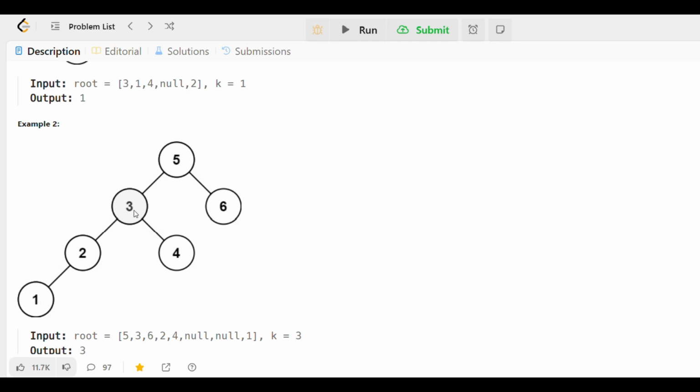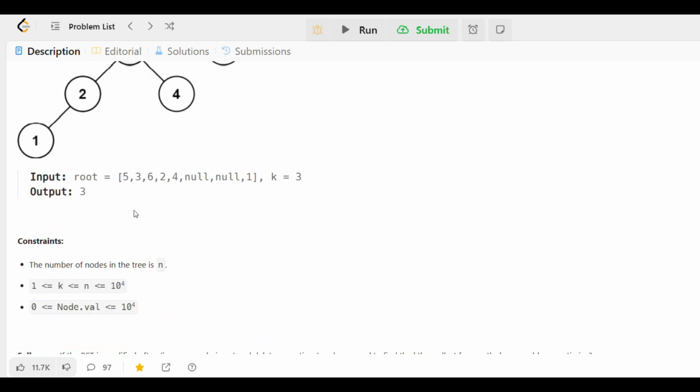Here the number of values of k is given at most 10 to the power 4, and the node values will always be positive, and the highest value could be 10 to the power 4. Now we are going to code this.